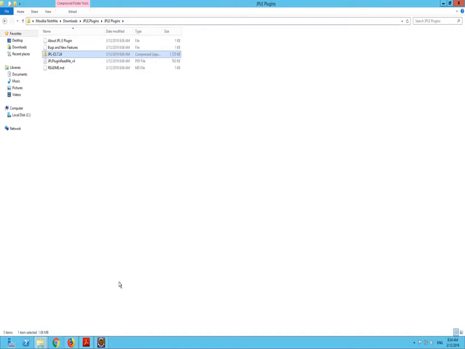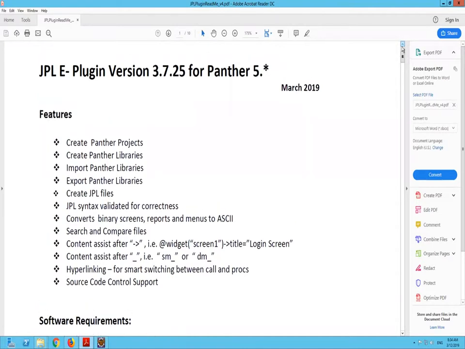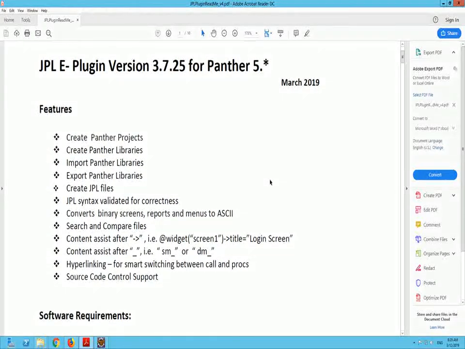Here you can use any Eclipse version. If you follow the instructions from scratch, you'll know that it can take any Eclipse into consideration. Initially just read through these instructions, what exactly they spell out. The version which is available with us now supports Panther 5 and above, like 5.5.1, 5.5.2. Any of these will be supported, and you can create Panther projects, create Panther libraries, import Panther libraries, etc. There are many things which you can do with our plugin.